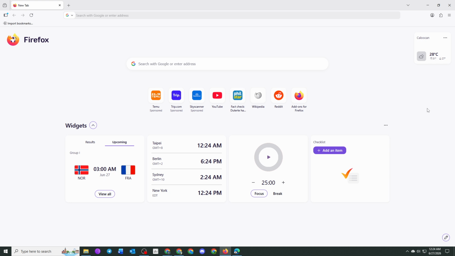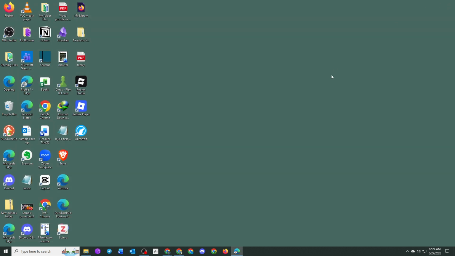To get started, make sure Firefox is completely closed. If Firefox is still running, close all browser windows before continuing. This ensures that the Profile Manager can open correctly.